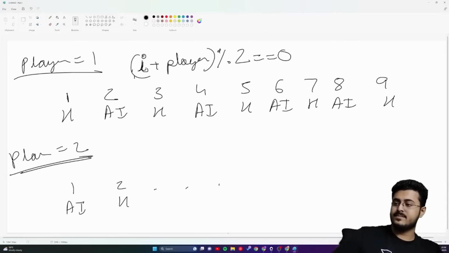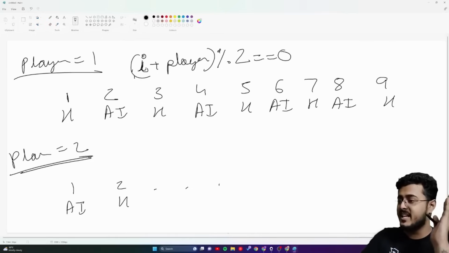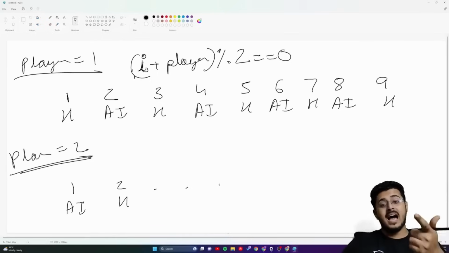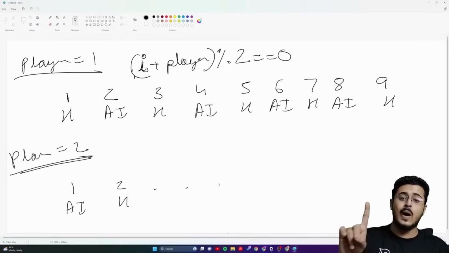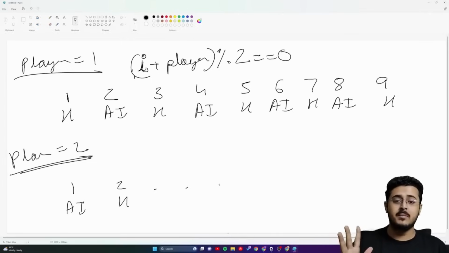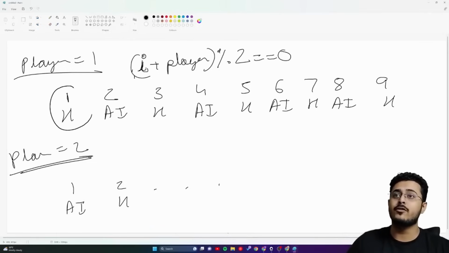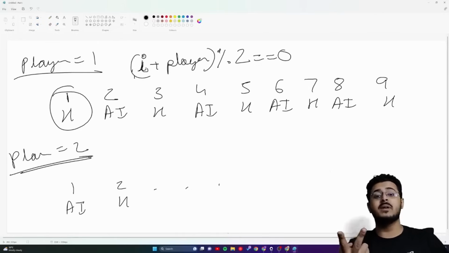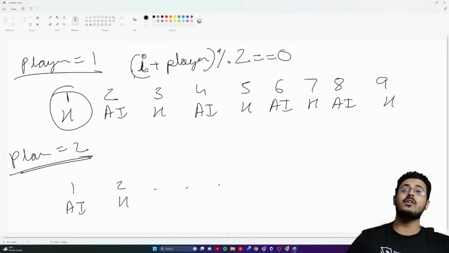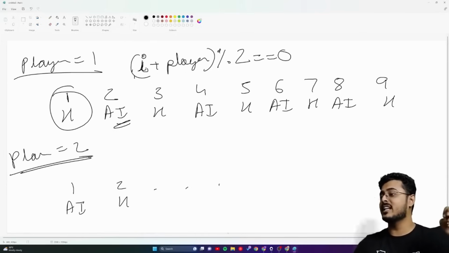Cross check it, guys. In the first loop, I is equal to 0, right? So 0 plus 1 is 1, which is not divisible by 2. So the first chance will be of the human. It is not of AI. In the next loop, the value of I is 1. 1 plus 1 is 2. 2 is divisible by 2. That means it is the chance of AI. And so on and so forth.